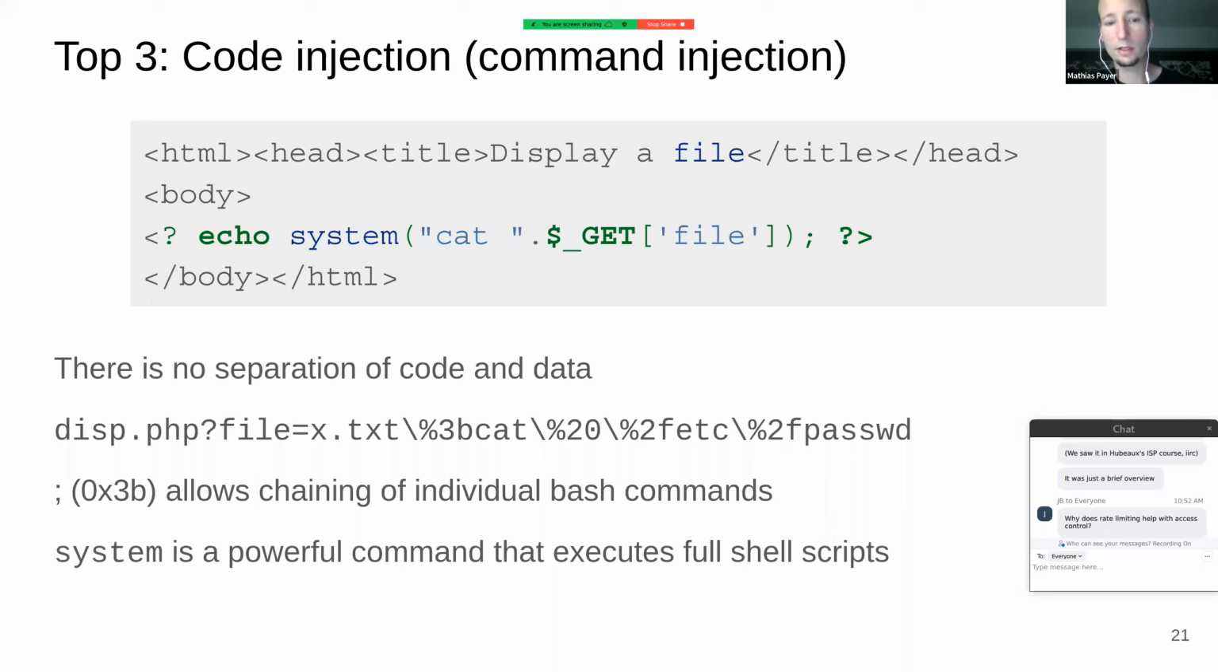Right, so it allows chaining of individual commands. The semicolon, which is 0x3B as an ASCII character number, allows chaining of multiple individual bash commands. And the system function is a very powerful command that executes full shell scripts. And of course, there can be multiple commands that are being chained, and this results in these kinds of issues.